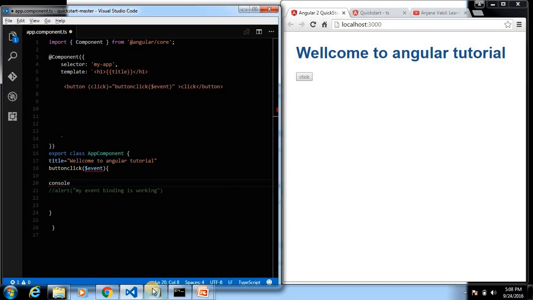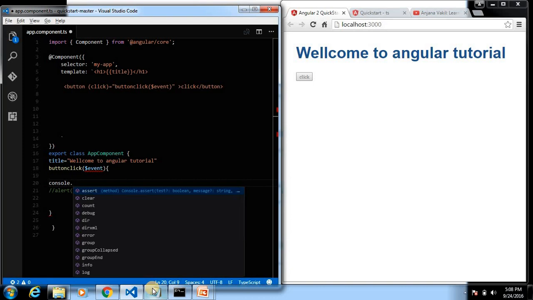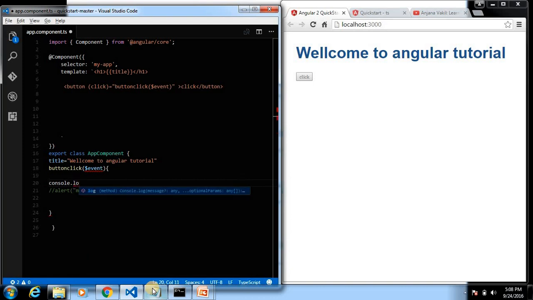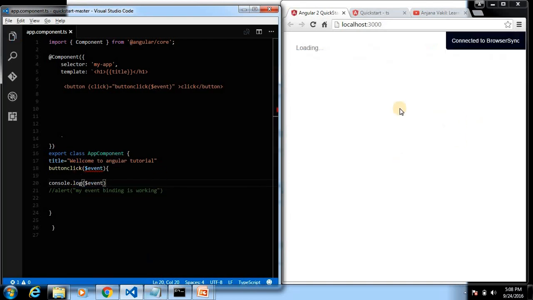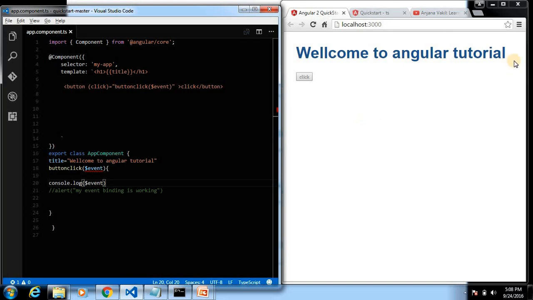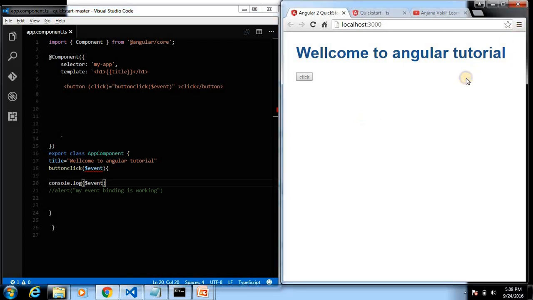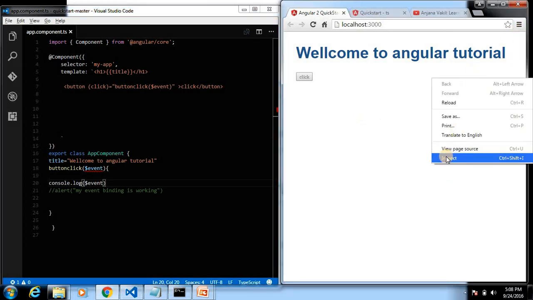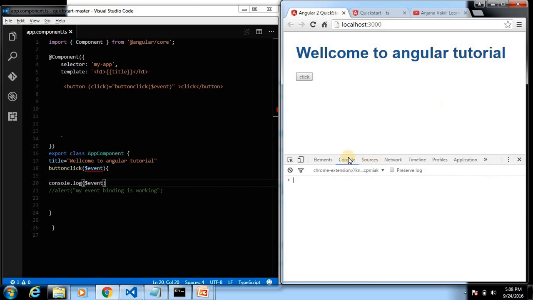So if we do alert, it will not display anything. So we use console.log, and inside that we pass our event object. Let's see, our application has been recompiled. Now go to our developer tools, click on inspect, and go to the console. Now I'm clicking on the click button. Let's observe in the console.